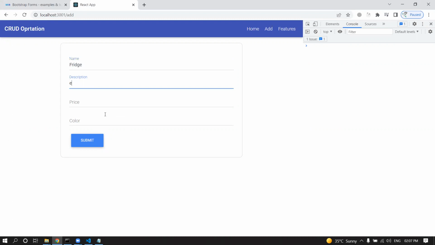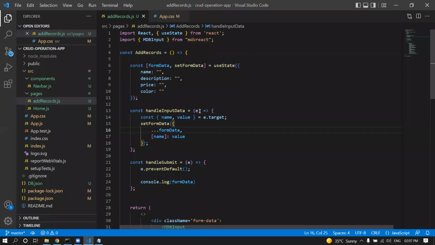Fridge. Electronic. 20,000 and color gray. After the submit, yeah. Now I'm able to get every data I'm getting, right? Here gray is coming inside the key color. Key is the color and gray is the value. Description is the key and the value is electronic.